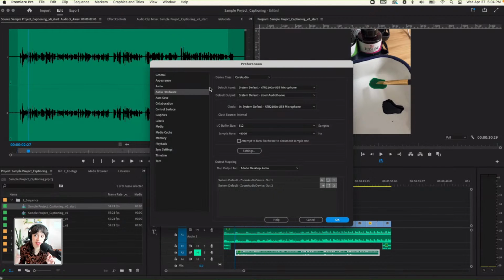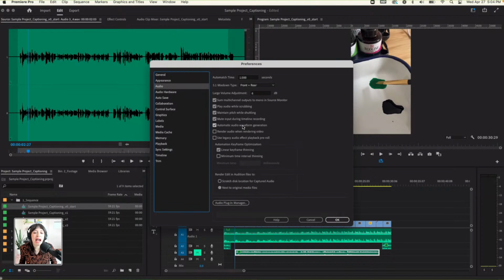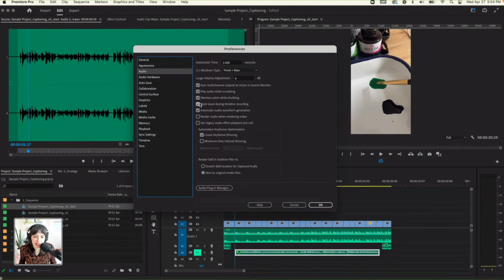And then the other thing, this is actually one of the most important things that I think if you don't automatically do, you're going to be so frustrated. You have to click over here to audio, and you absolutely have to make sure you select this setting right here, mute input during timeline recording.